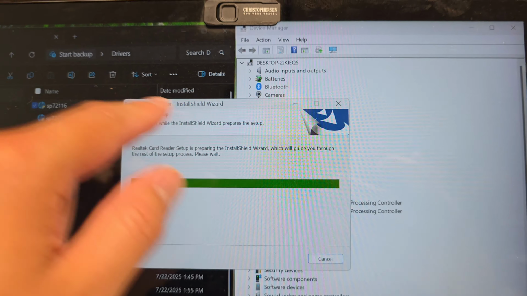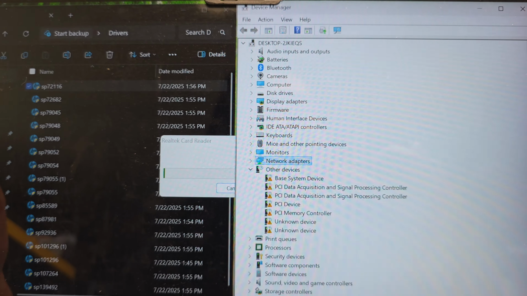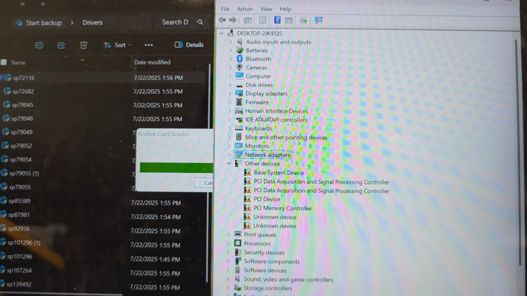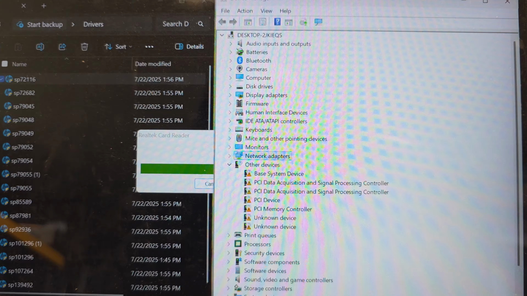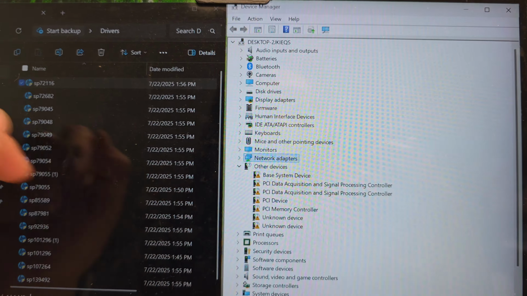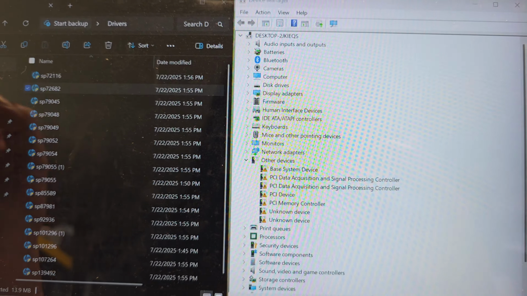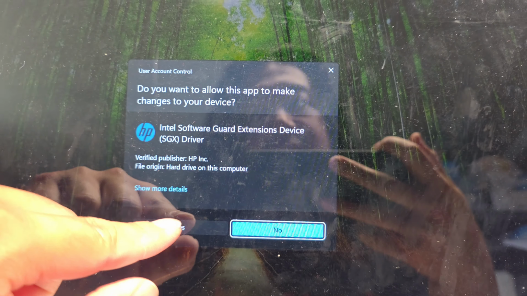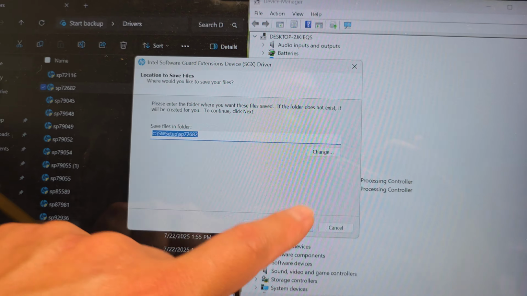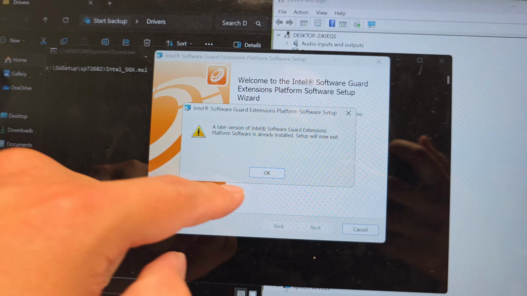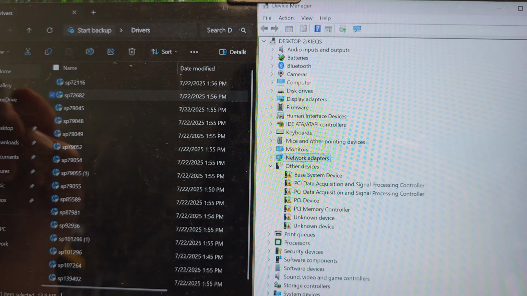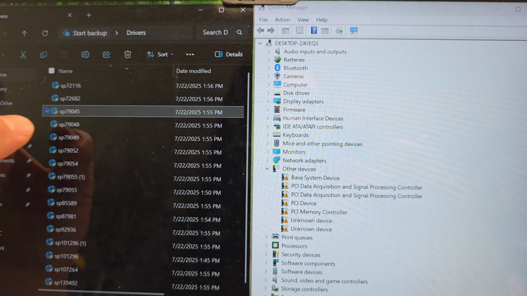Then you want to take a look and see if these things disappear. Usually if it detects a new driver that's related to the hardware, this list will refresh itself. So we should see that list refresh in a bit. Nope, it didn't care. The next one, Intel Software Guard Extension device. Let's see if that does anything. Later version is already installed, so we don't need it because we already have a newer one, probably from Windows Update.